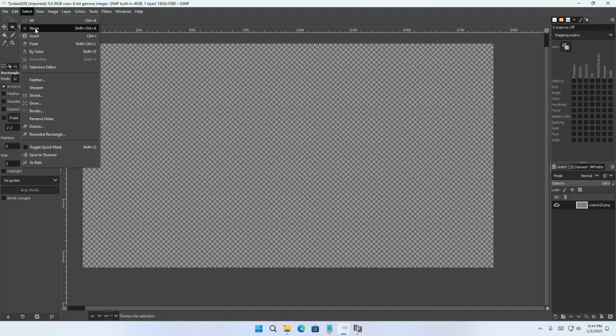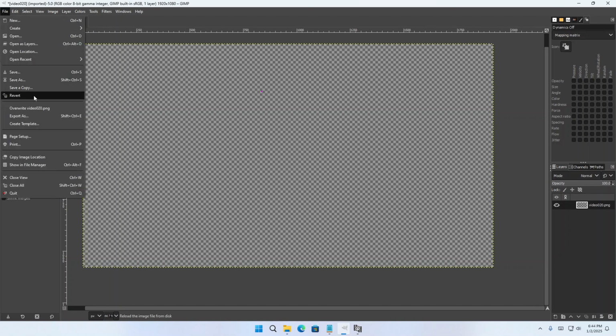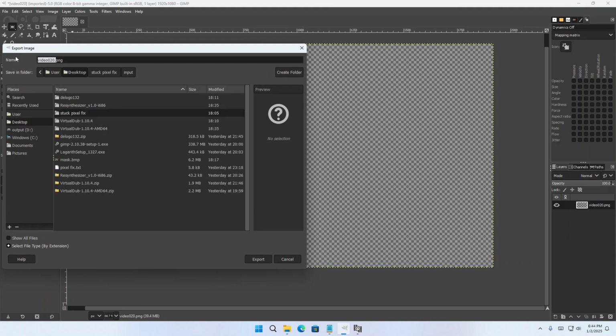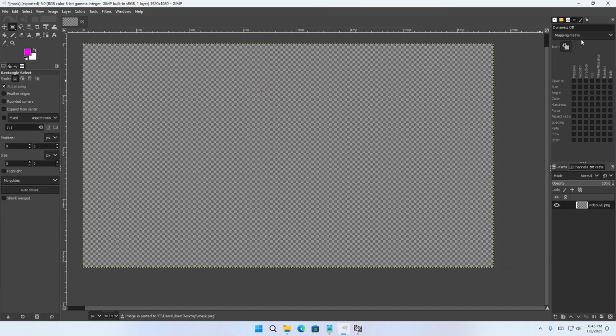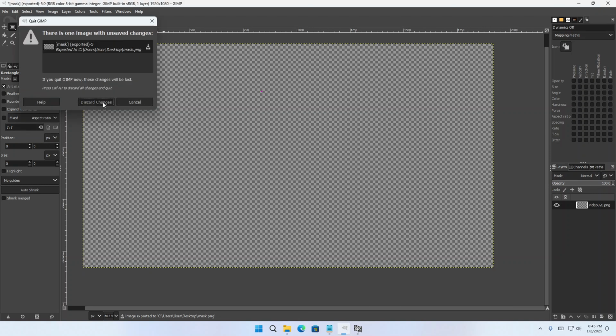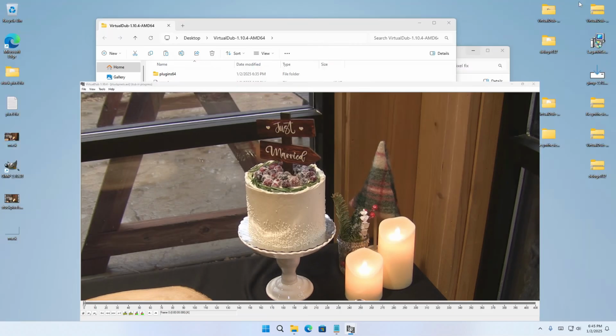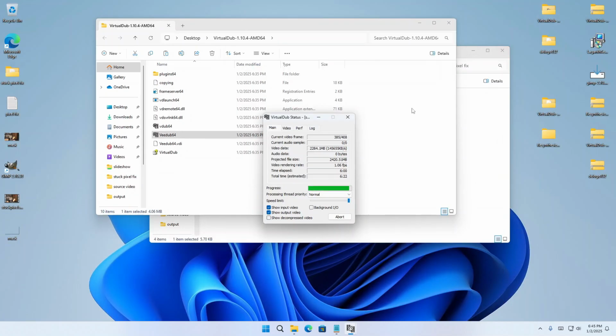So I'm going to select none. I'm going to then Export As, and I'm going to save this to the desktop. I'm just going to call it mask.png. And I'm going to close GIMP. Discard changes, and we're almost done with our image sequence rendering. But while that's still working, we need to now create our GIMP script.